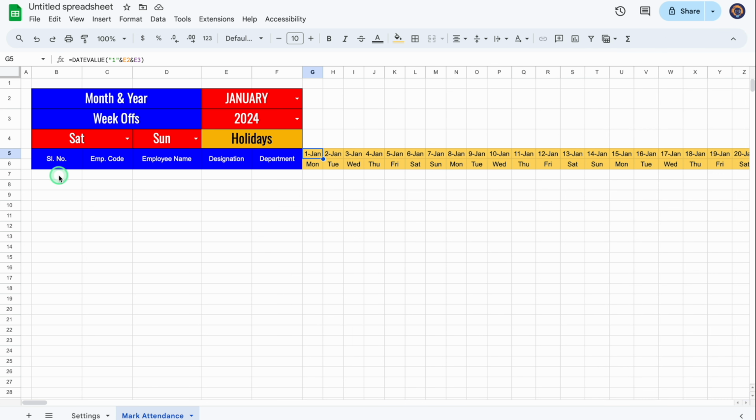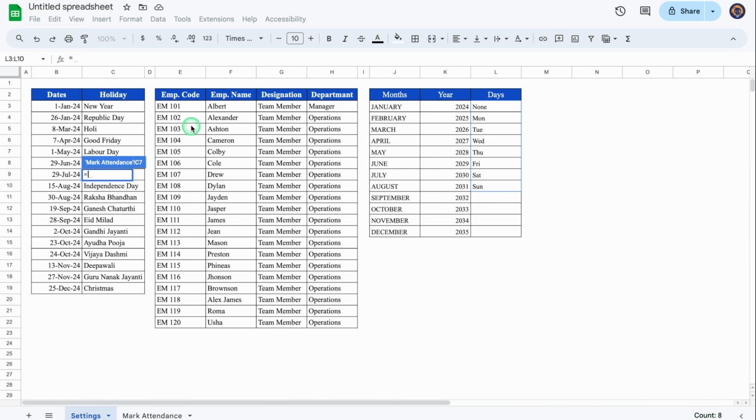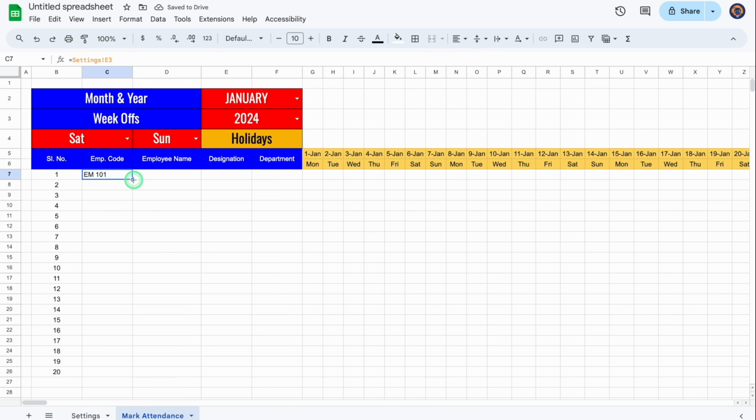We'll close this. Serial number: I'll insert it manually. 1, enter, 2, enter. I'll select both and drag it down. Employee code: it will be equal to, we'll go to the setting sheet, click on the first employee and hit enter. So the first employee code is over here. I'll drag this down.